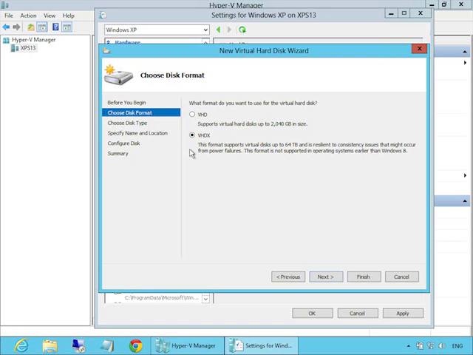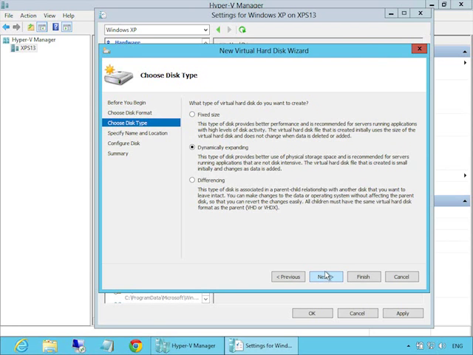The only reason not to use VHDX is if you're creating a VHD file that you're going to use with other software that works with VHD files. Lots of software, including Windows 7, can communicate directly with VHD files, but might not be able to work with VHDX files.